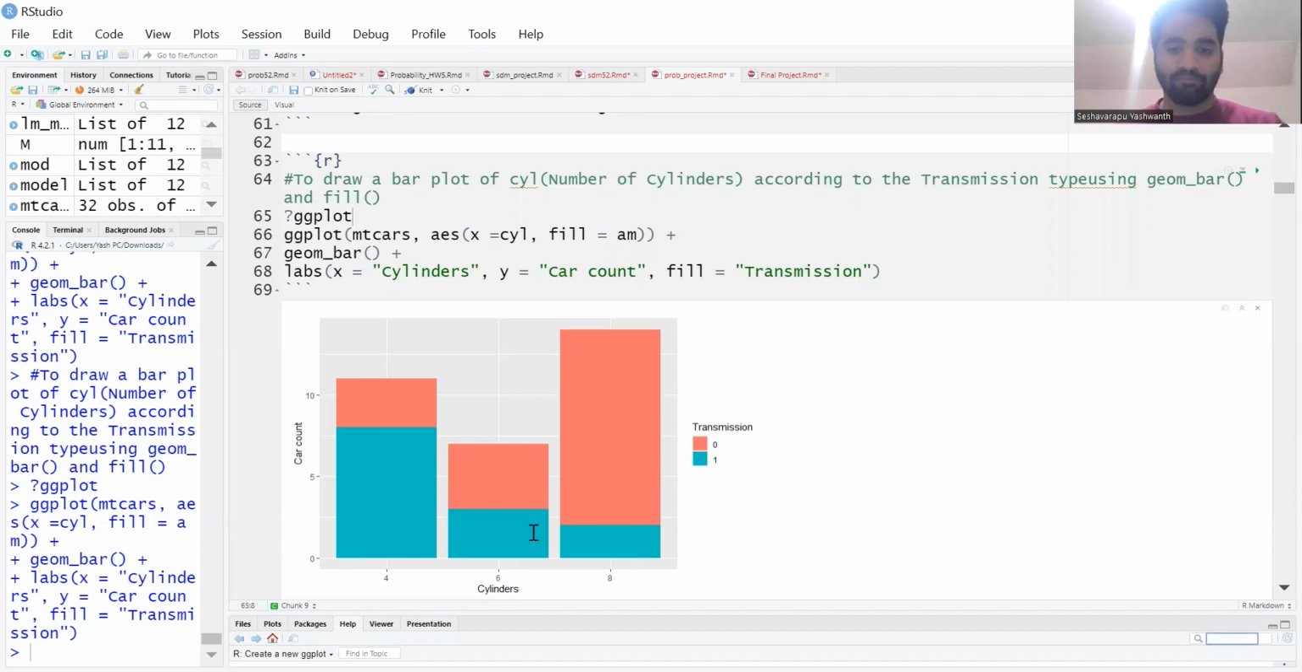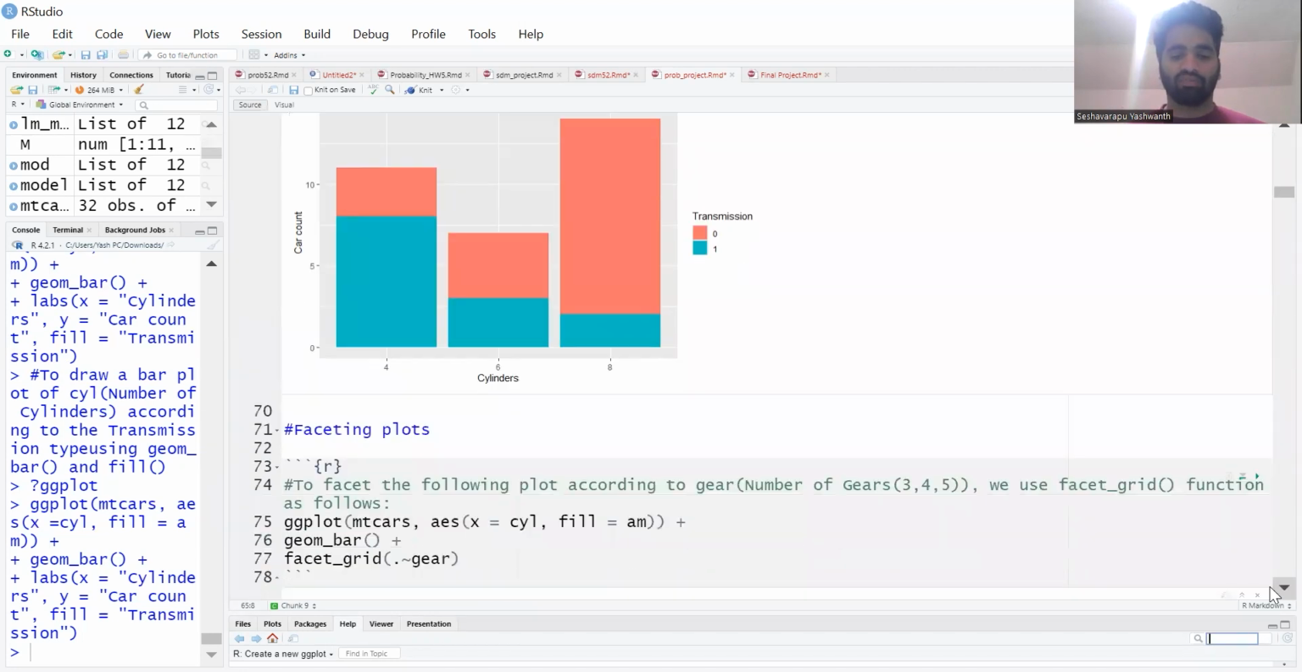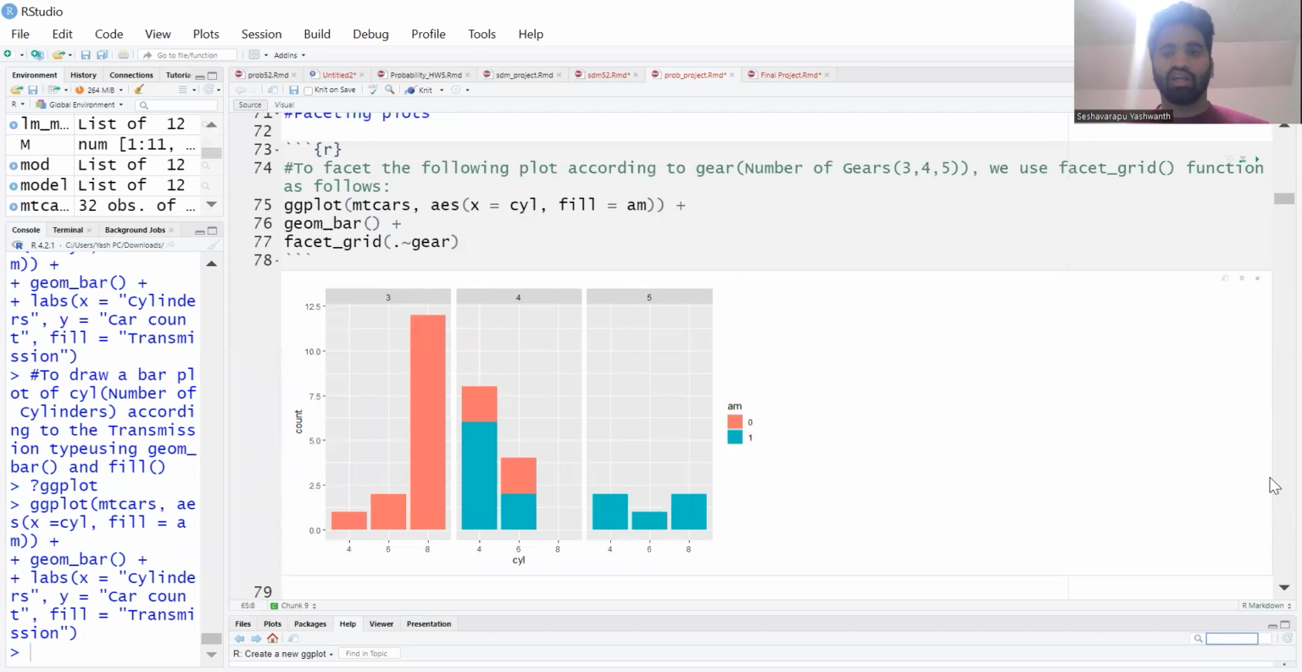You can see this: in 6 cylinders, automatic cars are fewer compared to manual cars. By this inference, we can tell whether people use more or fewer automatic cars, varying with the cylinders. Okay, this is the bar plot I've drawn, and I've also drawn this faceting plot. This is also an important graph.